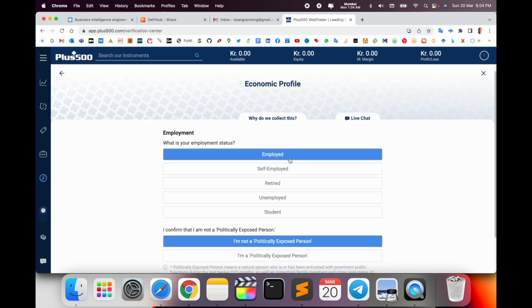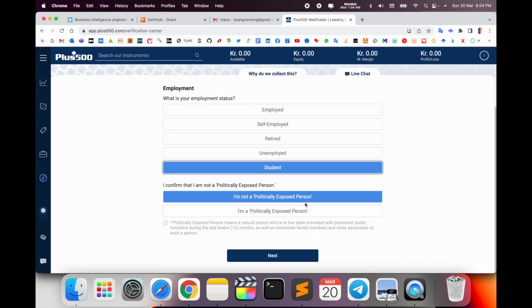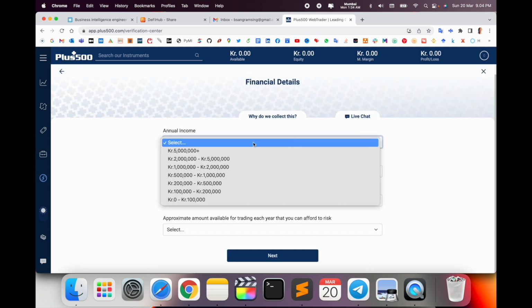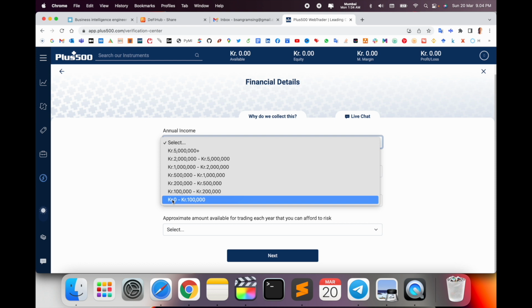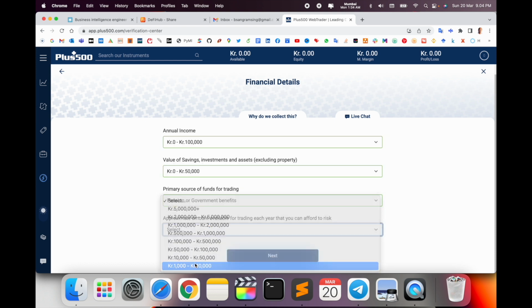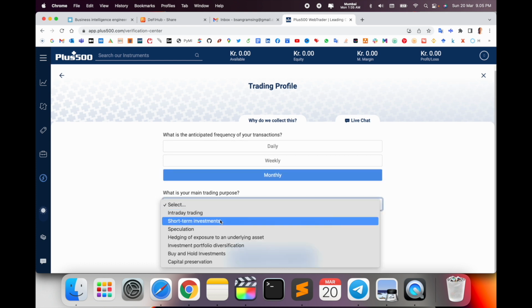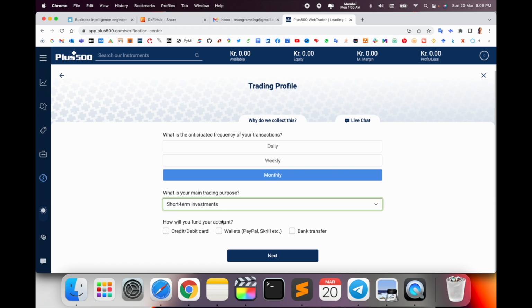Next, employment: self-employed, employee, retired, unemployed, student. I am not politically exposed. Here, annual income: you select your annual income source, business, sale, investment, government benefit, and here select your approximate amount. What is the frequency of transactions: daily, weekly or monthly? So I go with monthly. Trading purpose: self investment, short term investment. So I go with short term investment.